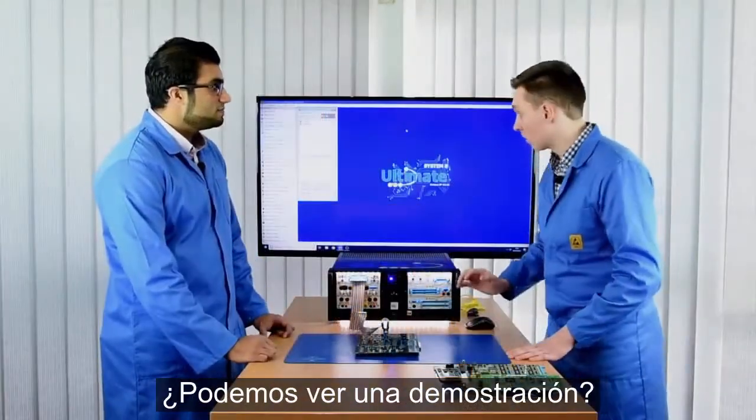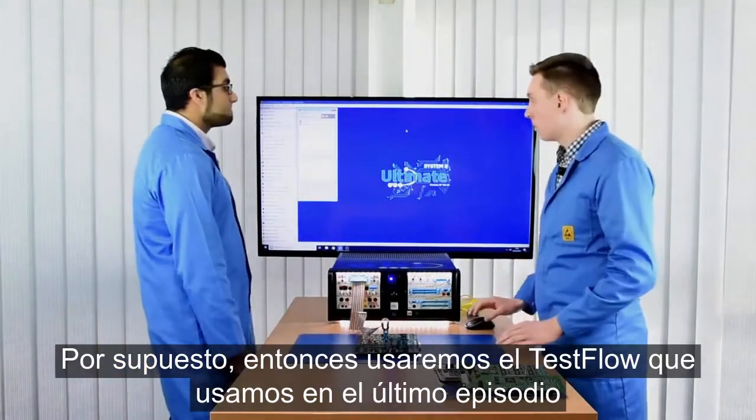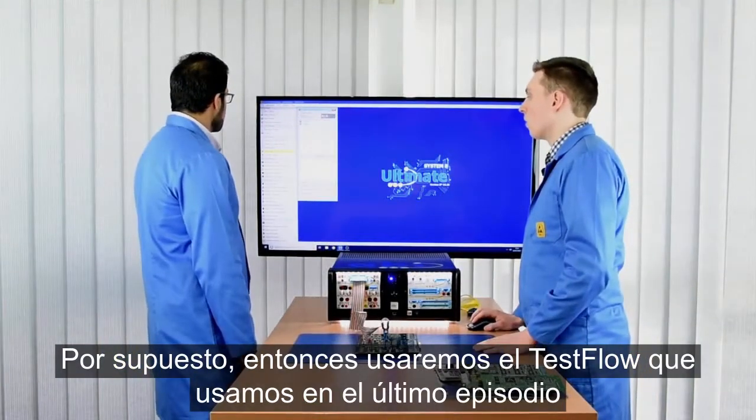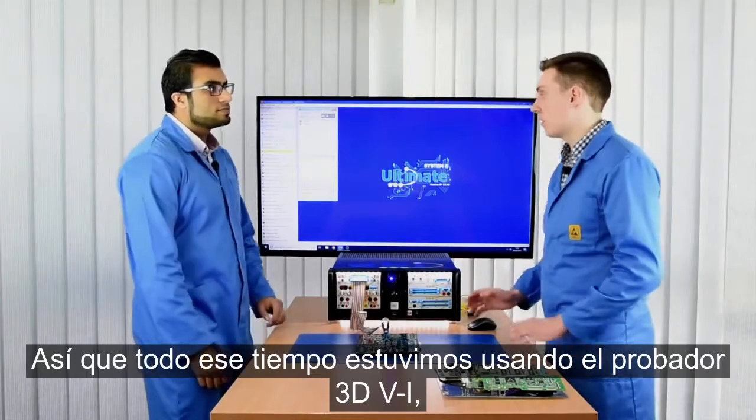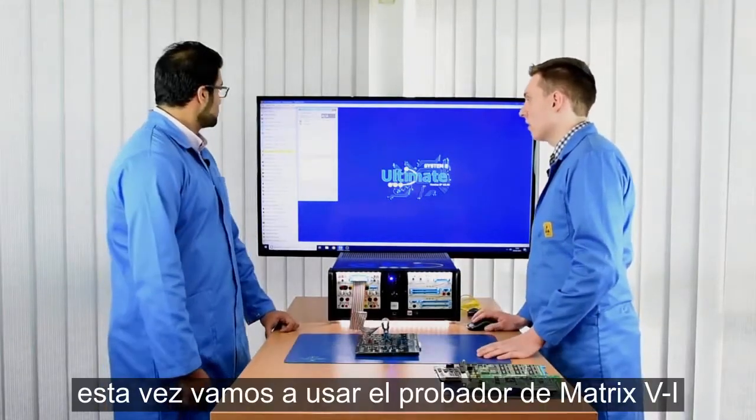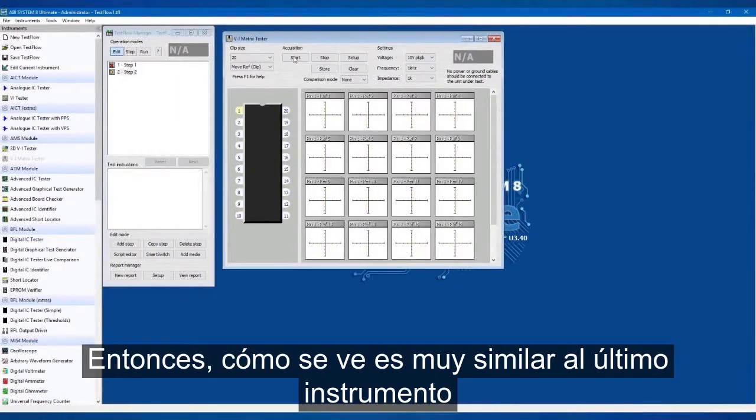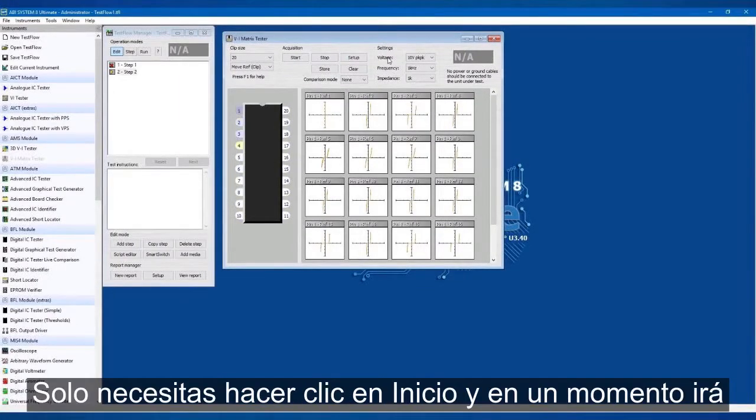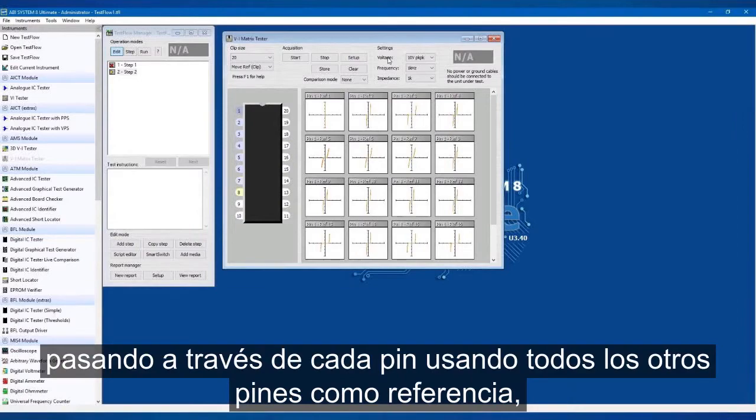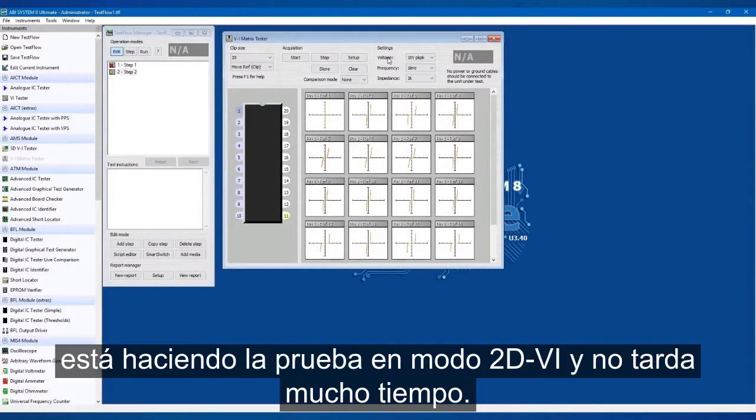Could we see a demonstration? Of course, so we'll use the test flow we used in the last episode. All that time we were using the 3D VI tester. This time we'll be moving on to the VI matrix tester. So it looks very similar to the last instrument. You click start, and it'll go through every pin using all the other pins as a reference. And because it's 2D VI, it doesn't take very long at all.